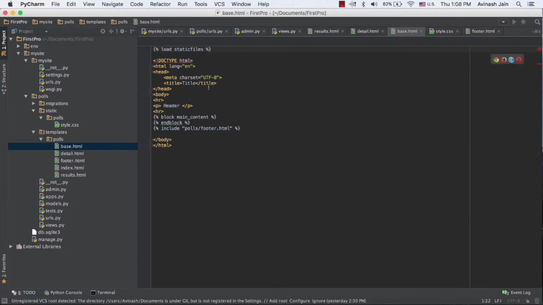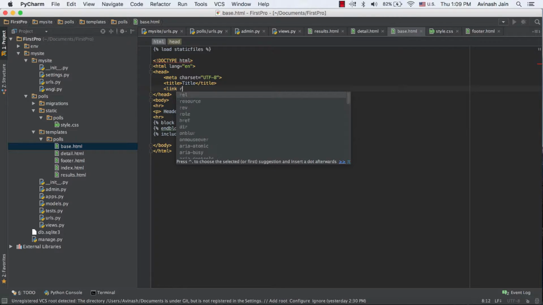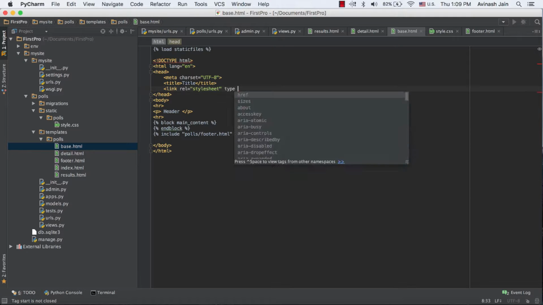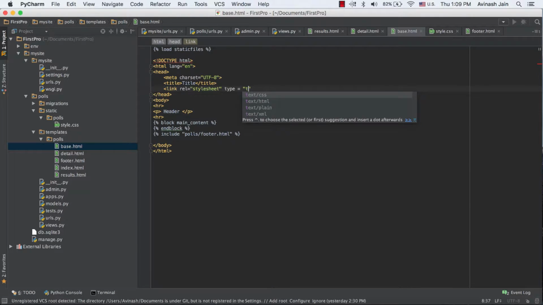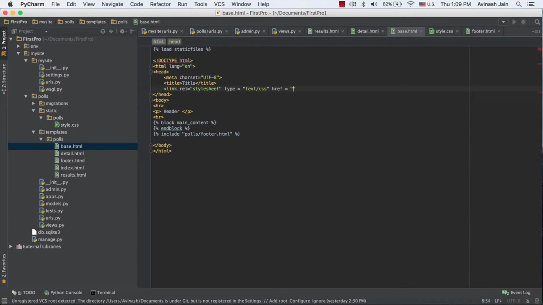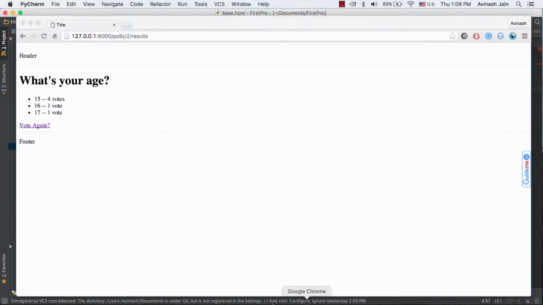All right. And then after that, we're going to add a link. So in our head, we're going to say link. We're going to say rel is equal to stylesheet. And then we're going to say type is equal to text slash CSS. And then we have the link. So where's the link for our CSS file? And that's going to be curly braces, percent, static, polls, slash style.css. And that's it. Let's go ahead and close the link. And that's it. So save this, open up Chrome.